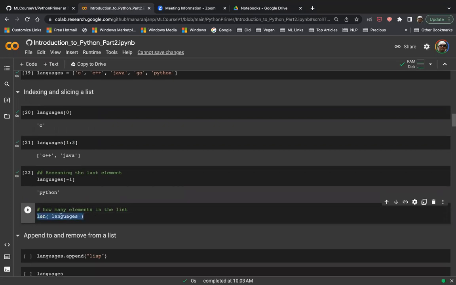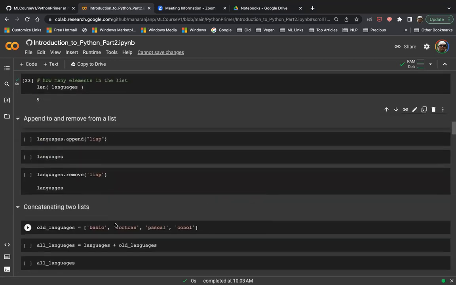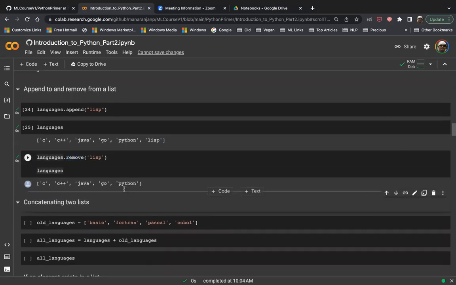We can also look at the total number of elements by using this inbuilt function called length. It shows you how many elements are there in the list. We can append new elements into the list using the function called append. For example, append a new language here, Lisp, and you can see that gets added to the end of the list now. And I can also remove it from the list by using list dot remove, which is going to remove the element from the list.